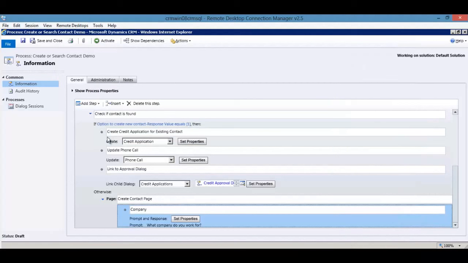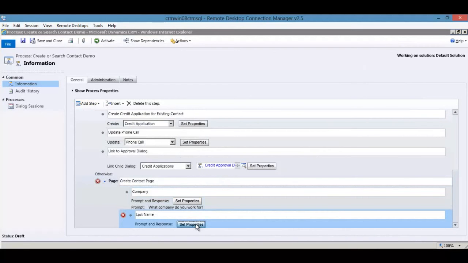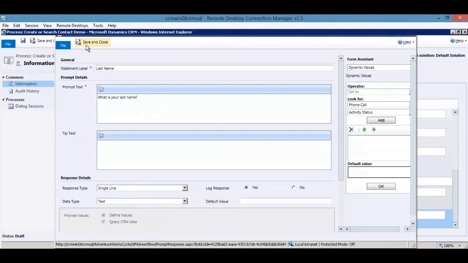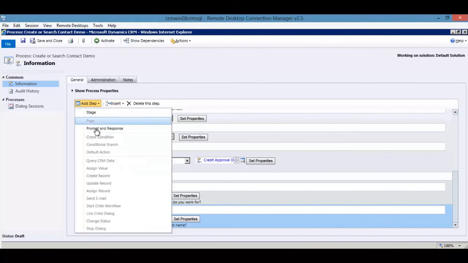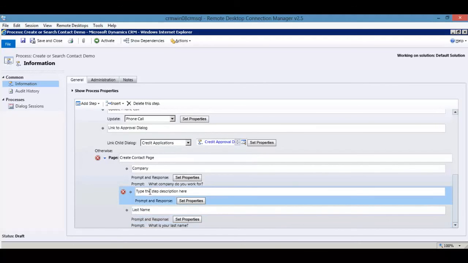So we'll do that one, and then let's do another prompt and response. We're going to need last name, and then we want single line text. And another example is, if you need to insert a prompt before that one, you can do insert before, just like in a workflow. And you can't move things around. That's one pain point, but at least you have the option to select and then add above.